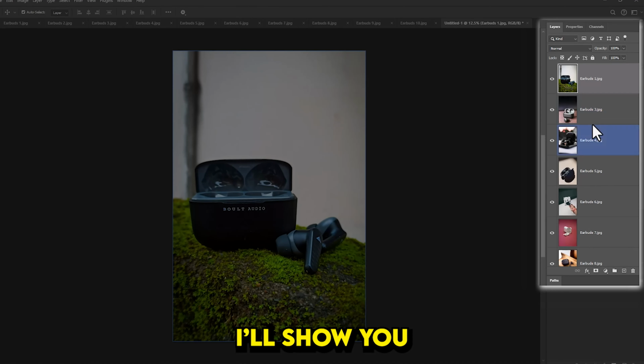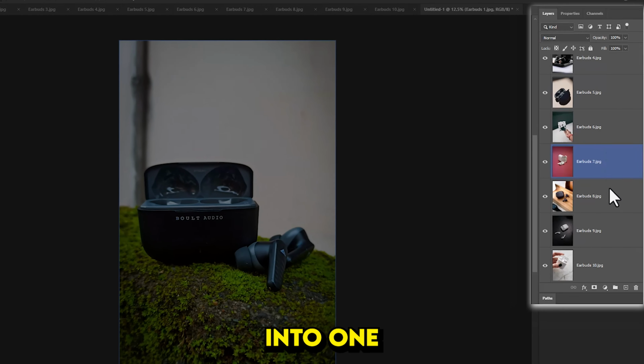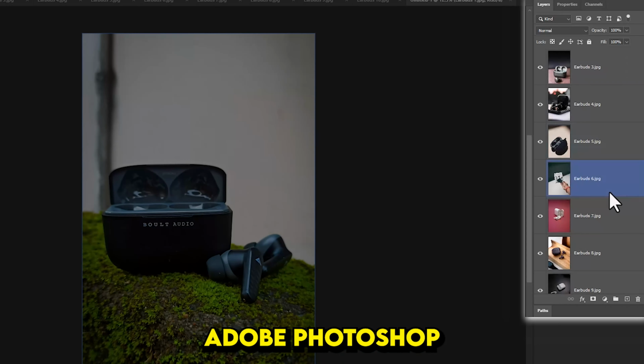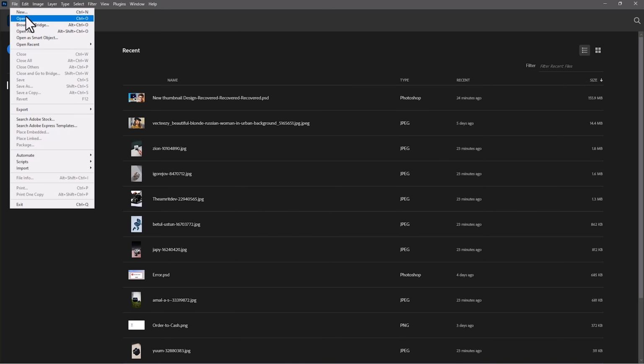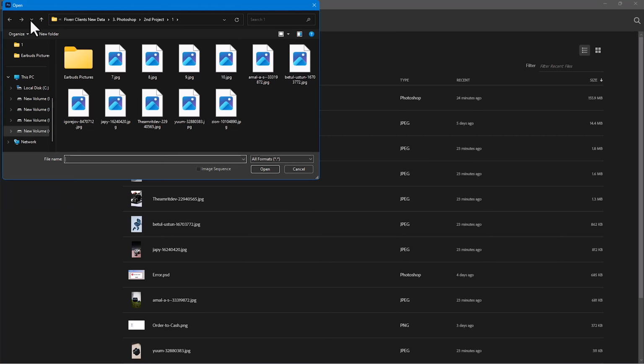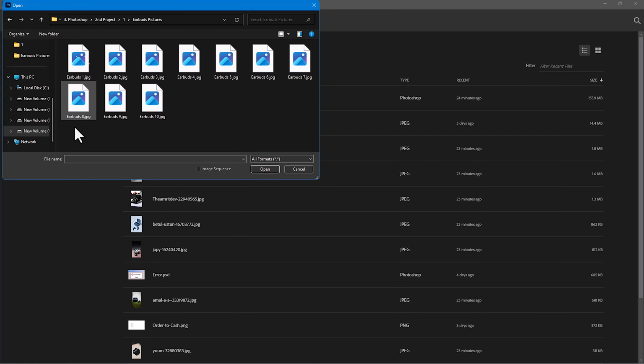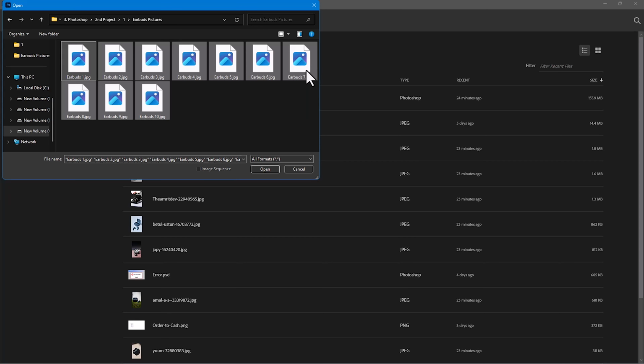In today's video, I'll show you how to combine multiple images into one document instantly in Adobe Photoshop. Let's get started. First, open Photoshop and import all the images that you want to combine. Go to the File menu and click Open, then select your images and click Open again.